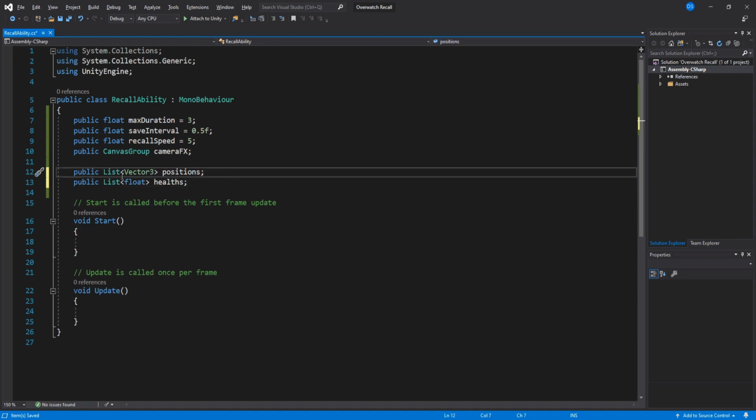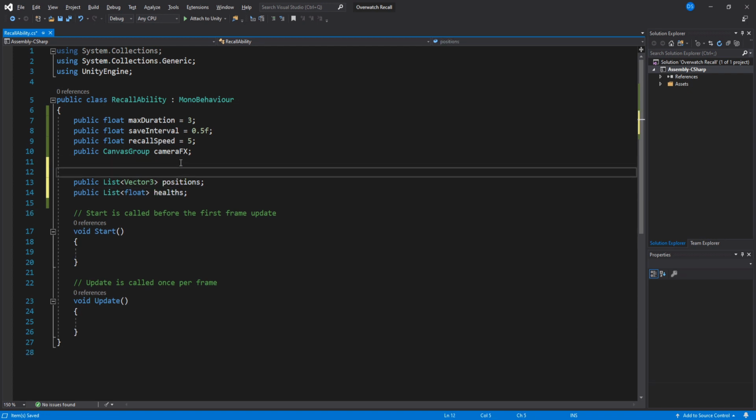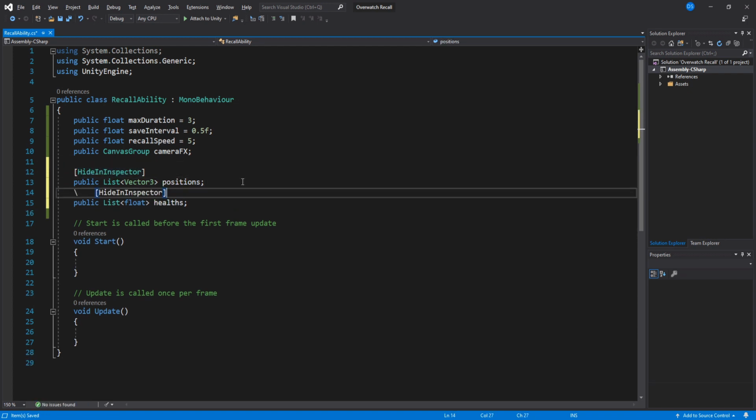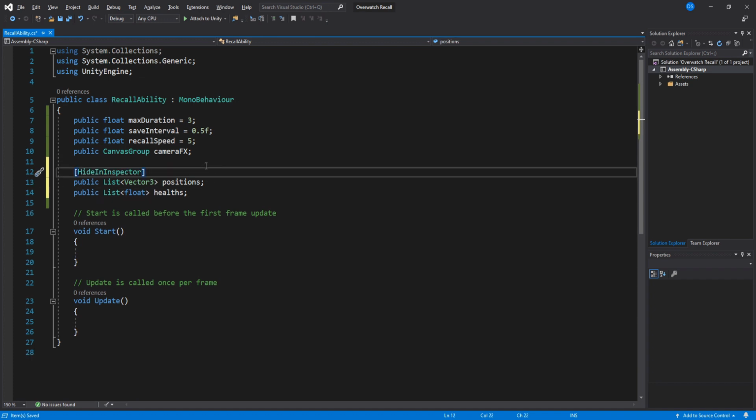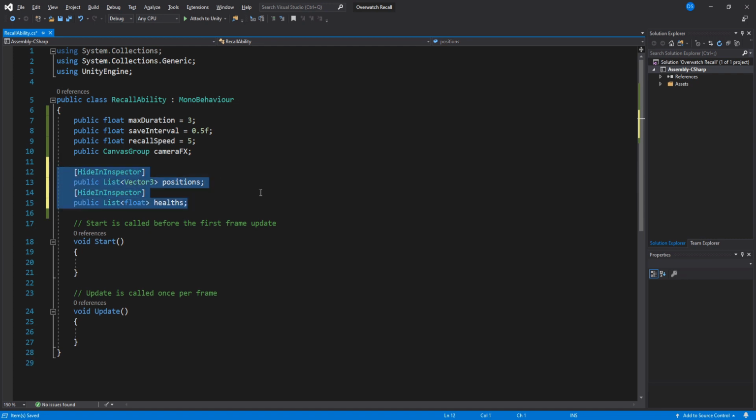You won't be changing these values in the editor, it will all be done through code, so you can just put hide inspector here to hide it. That way your inspector window is less crowded. I won't do that because I want to show you the values changing in the inspector.